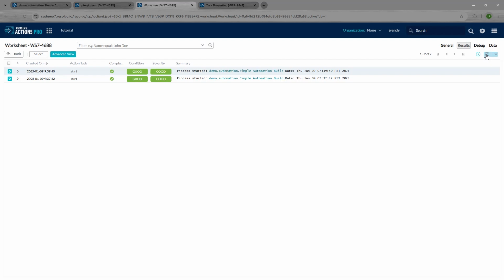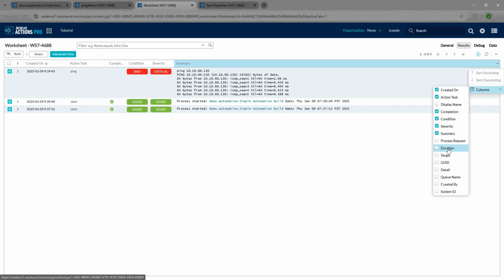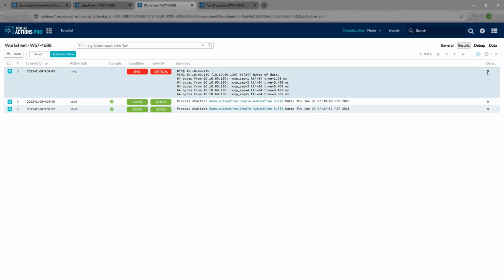So again, it's going to run, however, this time, because we have that 5-second timeout, I can see that the task has already completed with a bad result because it timed out. It's not because the ping failed or anything. It's because the task itself did not complete, so we're missing the checkbox here, and it timed out. I'm actually going to go over to our model here and add another column that shows duration, so we can see that there was a duration of 5 seconds.